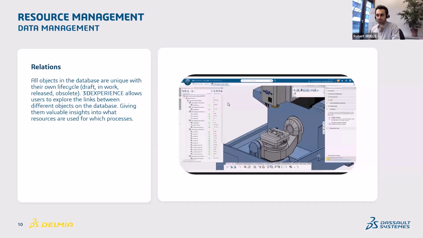I already touched on this briefly in the introduction. So in 3D Experience, we're working on a database, which means every object in the database is unique, and those objects are also linked. So for example, if I now have a tool that I have to change or a fixture that I have to change, I can quickly look at the relations of this object. And this then tells me where else or in which programs this object is being used.